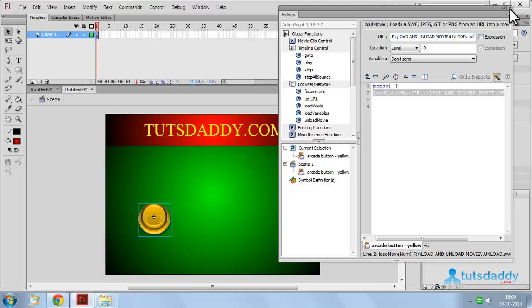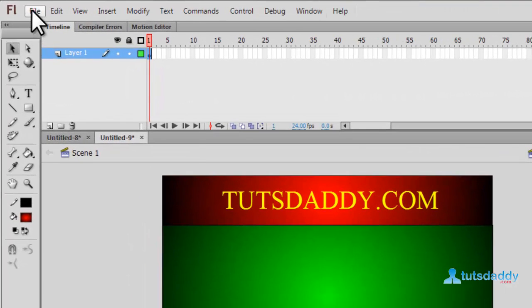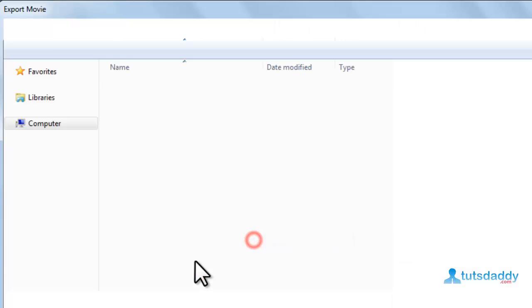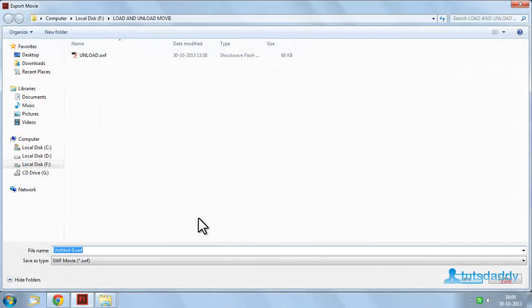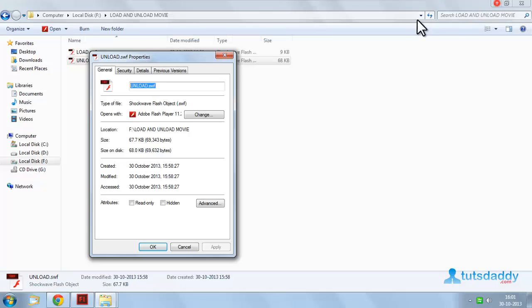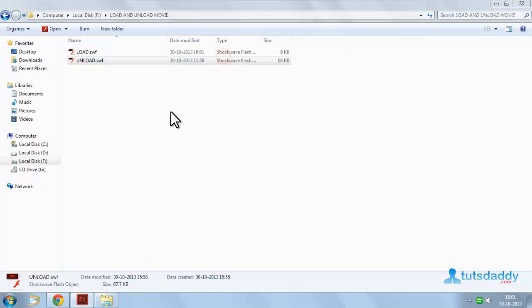Close this ActionScript window. Again go to file menu and select option export movie. Movie name load movie and click the button save. Close this Flash application or minimize the Flash application. Open load movie file.